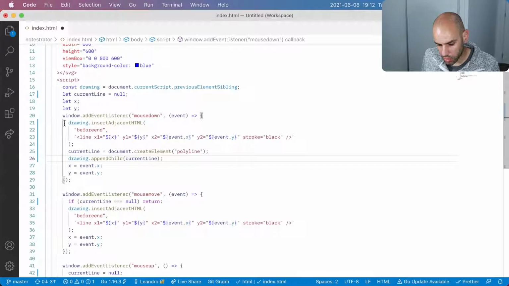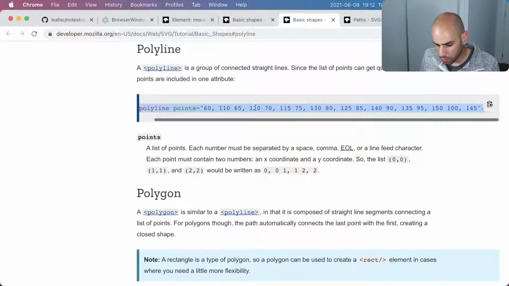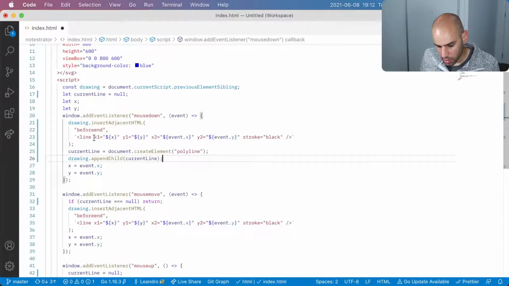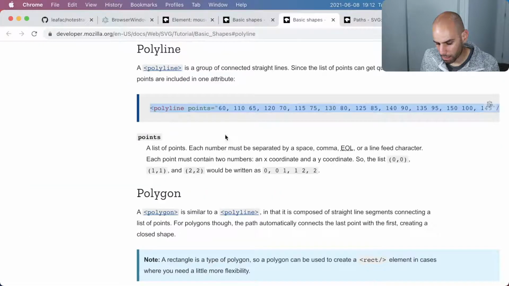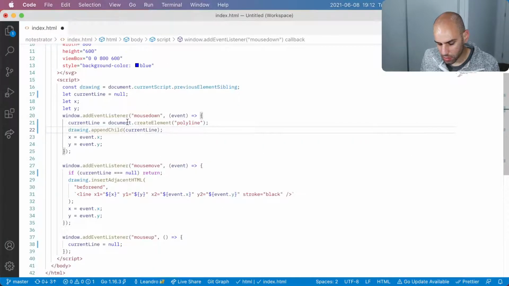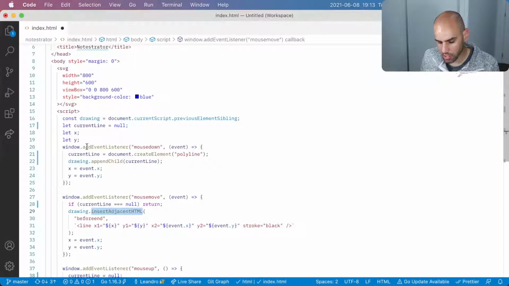So I don't need most of this. I will probably need the stroke. Maybe not even that. We'll see. So we can get rid of this. And then there is this points attribute. So what we are doing here is we are creating a current line. It is the polyline. We are putting the polyline in the drawing, so we are doing something equivalent to the insert adjacent HTML.